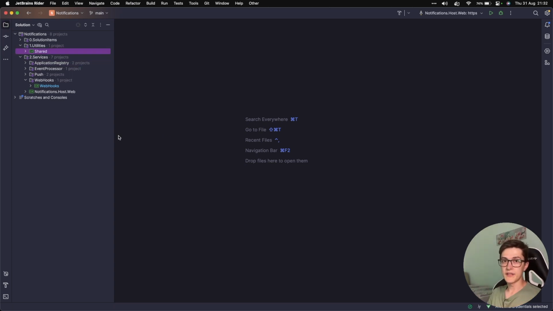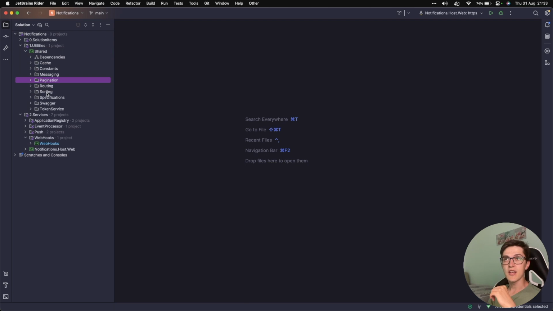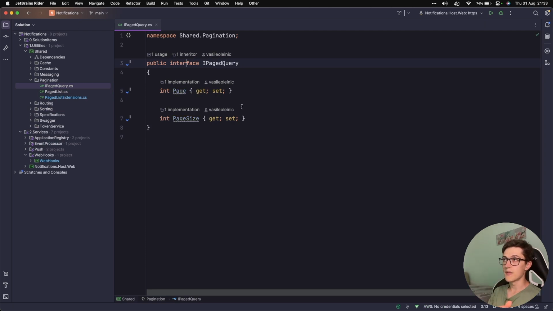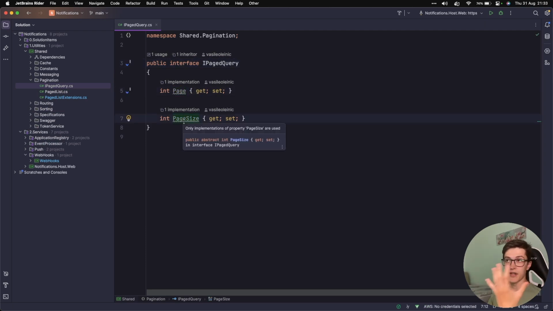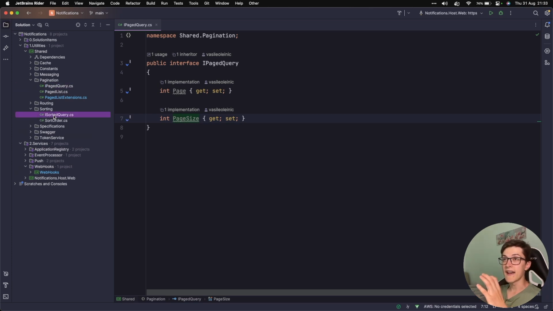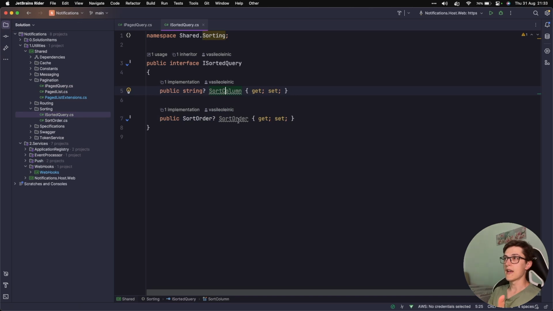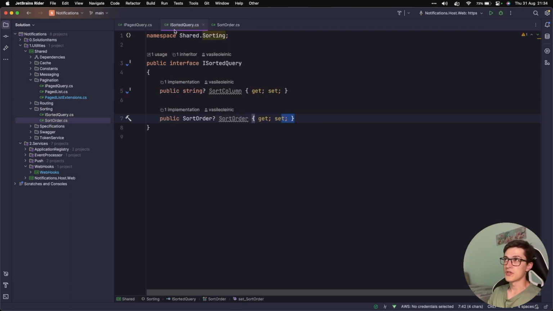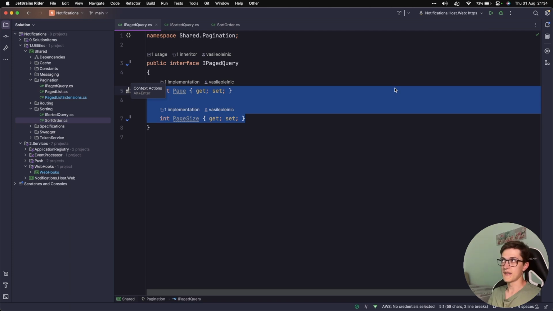Now, everything that we will need to enable pagination in our system was added to the shared library over here inside the pagination and sorting folders. Inside the pagination, we have an IPagedQuery, which basically has only the page and the page size that we're gonna use. And inside the sorting, we have an ISortedQuery, which contains sort column and sort order. Sort order being a simple enum with none, ascending and descending. In many classes online, you might find a class which basically has these two properties combined with these two, and all your query classes inherit from that one class, which in my opinion is not a wrong approach, but I prefer having those properties set up via interfaces.